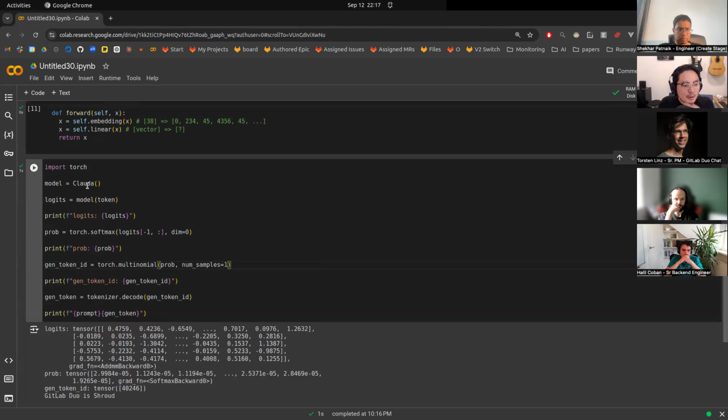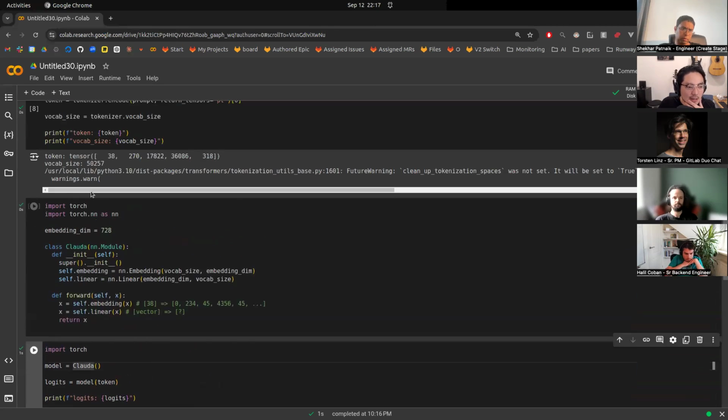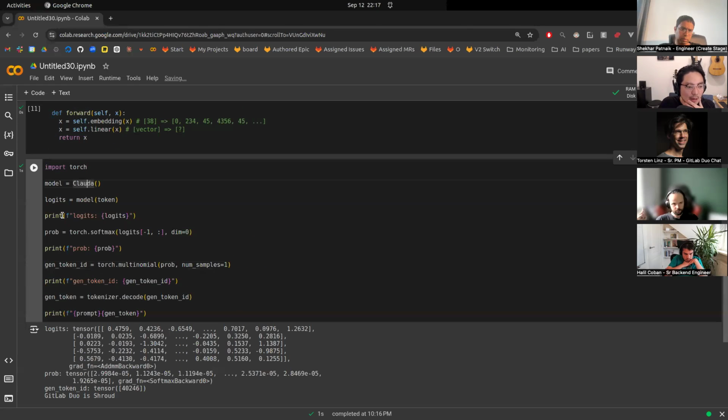Okay. So here's what's happening. First we define the model, instantiate this model, and then we pass the token, and we get the logits. So the logits look like this.